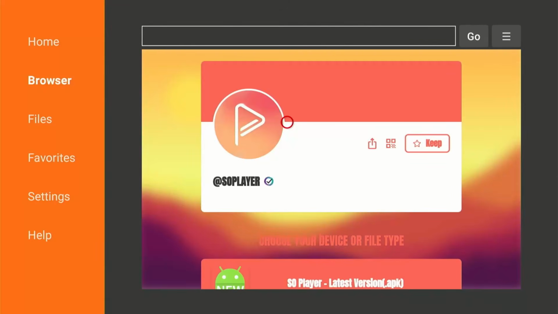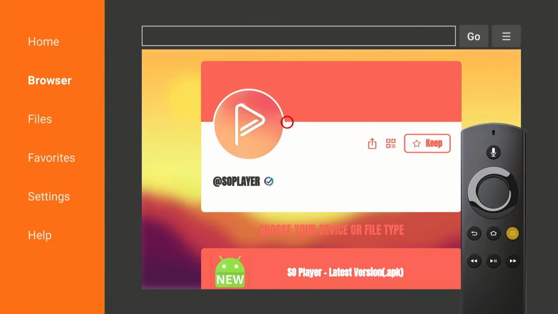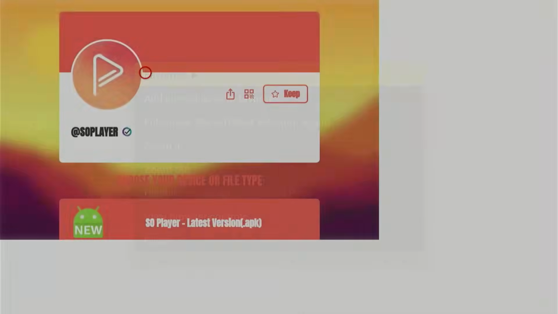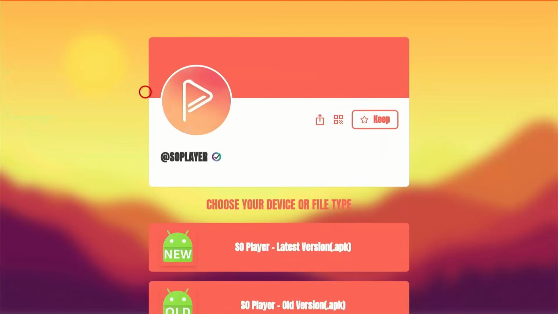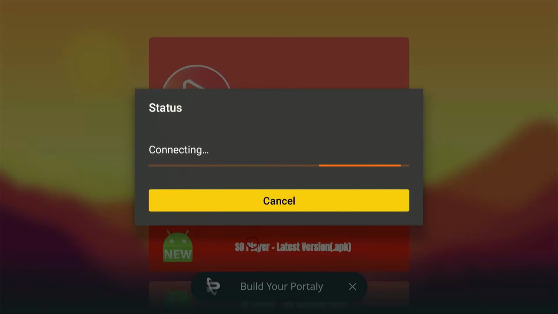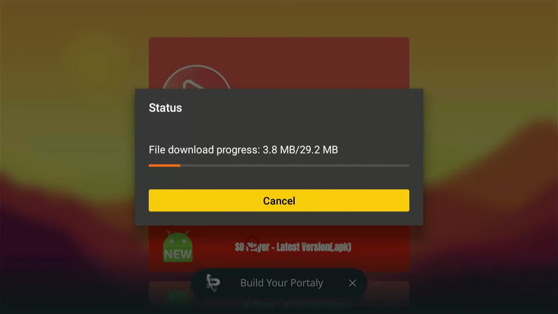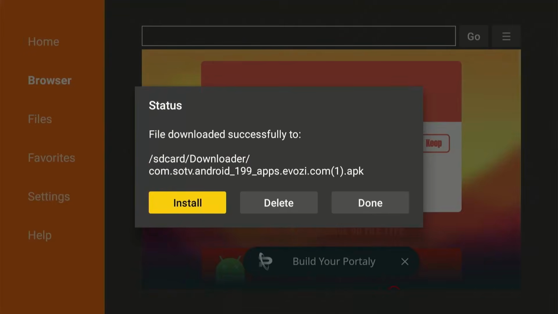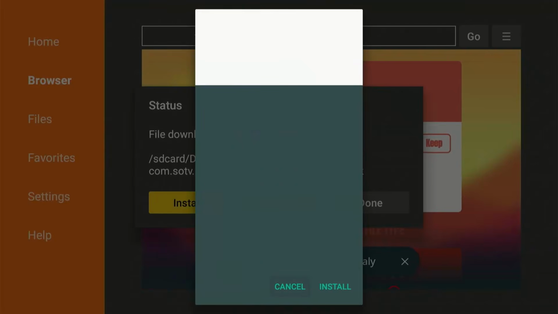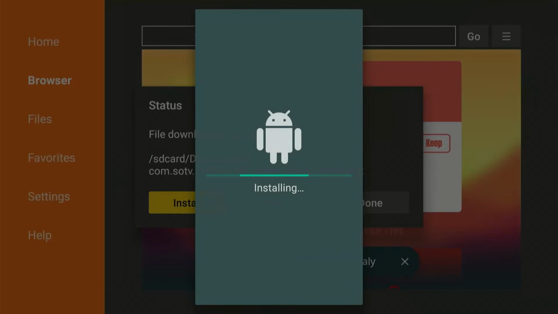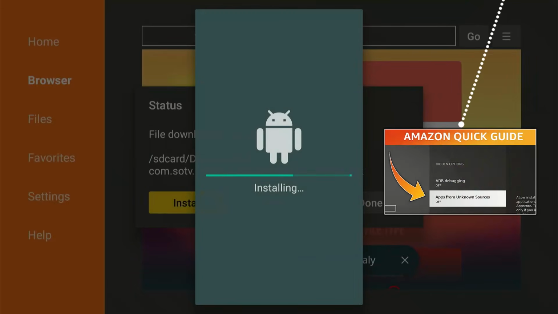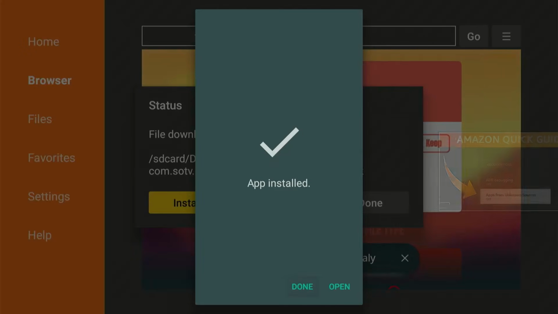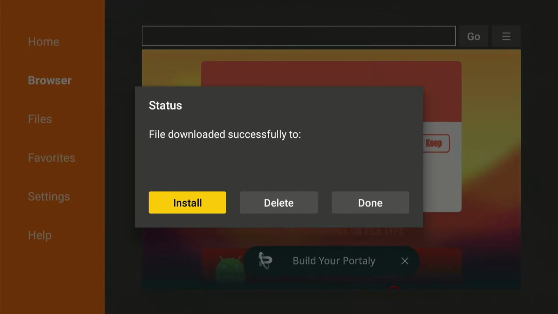Now this is optional. On your remote, press the 3-line button twice to view it in full screen. Move down and choose the first button. Then install. If it's not letting you install the app, be sure to turn on apps from unknown sources first. Check my video on how to do so. App is now installed. Choose Delete to clear up some storage space.